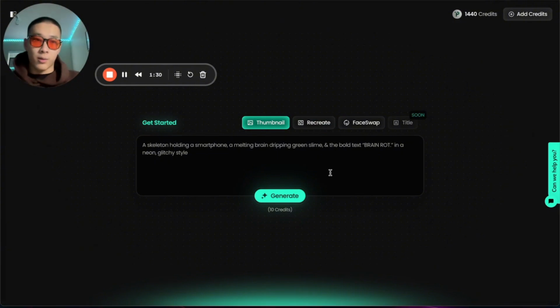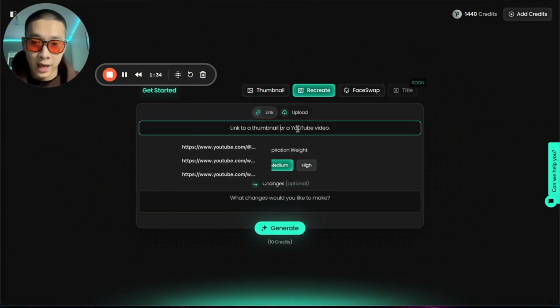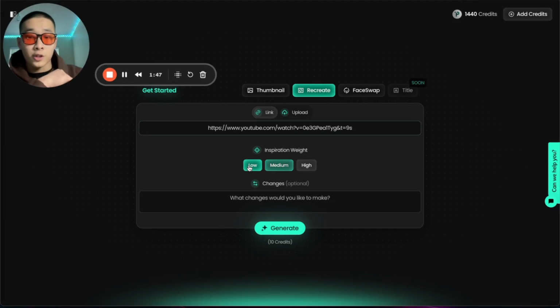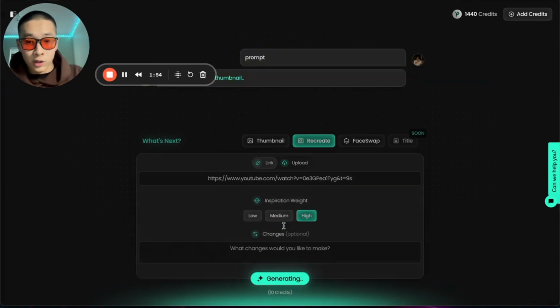If you go to this Pixels website and click on recreate, you can link a thumbnail to a specific video that you want to recreate. And then depending on how heavily you want the recreation to be similar to the original, you can choose low, medium, or high, high being the most similar to the original. Okay, so I'll just click on generate right over here.